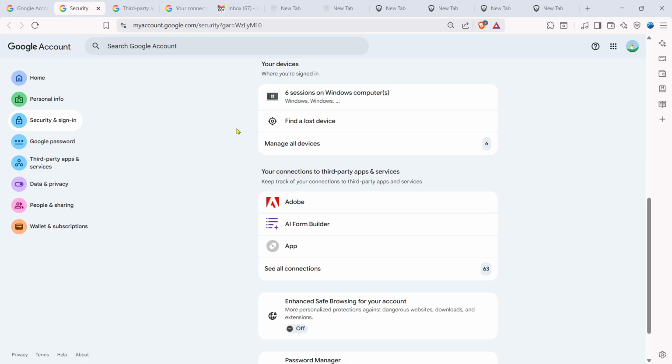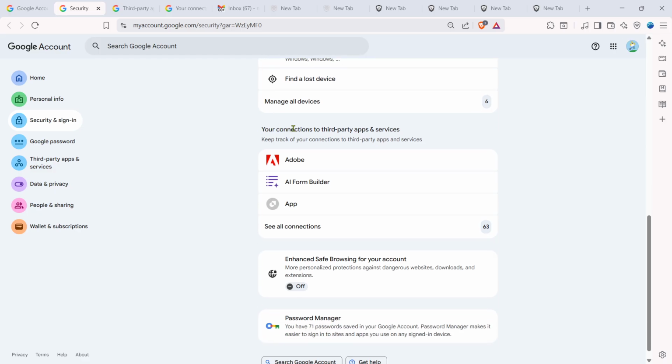Now, find the section called Your Connections to Third-Party Apps and Services. This is where Google lists apps and services that you've linked to your account, such as productivity tools, email clients, or services you signed into using your Google credentials.